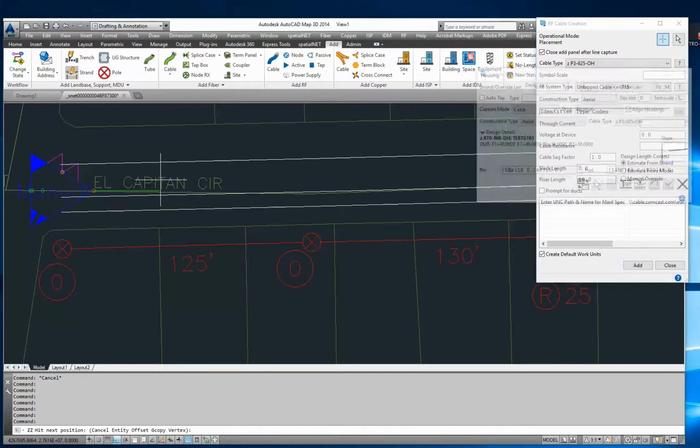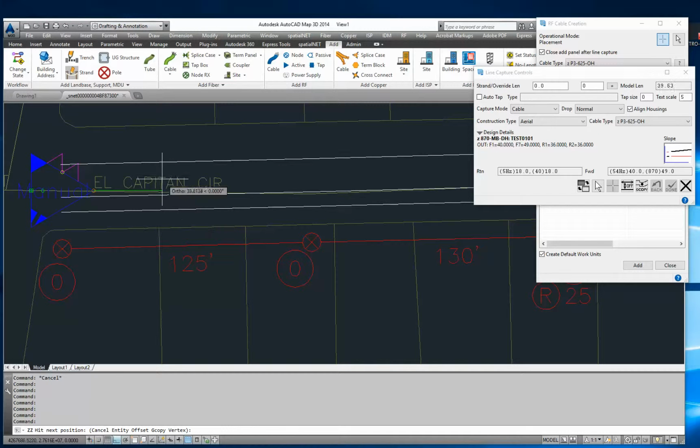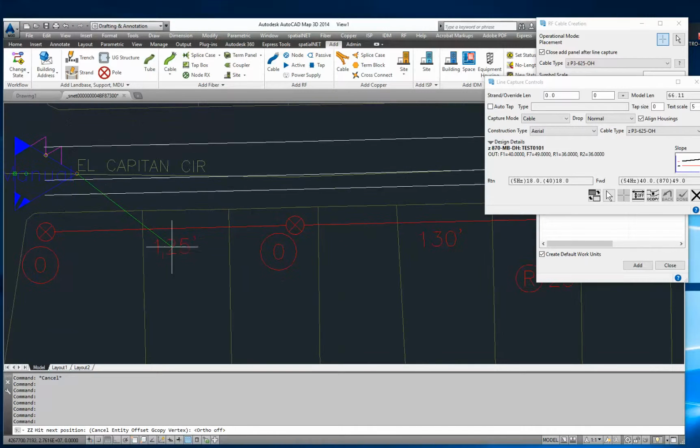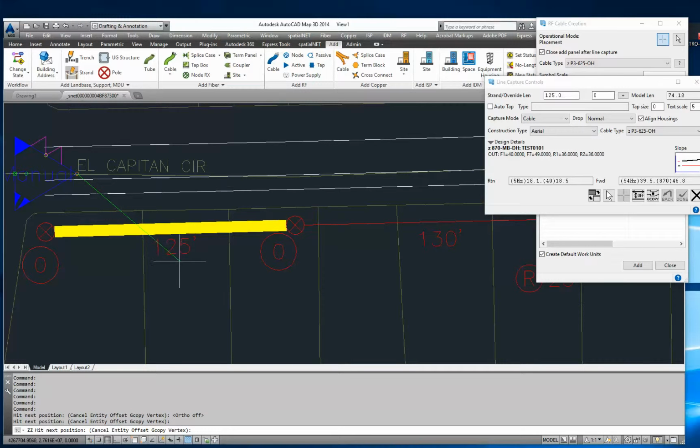So once we hit add, you're going to go ahead and see, which I'm going to ortho off. So now you can see here's our drafting line. Don't need to worry about putting any kind of strand length or anything like that, because what we're going to do is we're going to capture the length as we draft. So what you do is you take your cable and you're going to right click either on the footage or on the strand that you want to draft to. So I'm going to hover over the 125 and right click. Now what that did, I just added 125 feet to the loss of the cable.